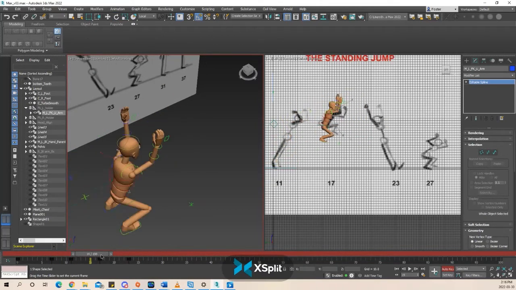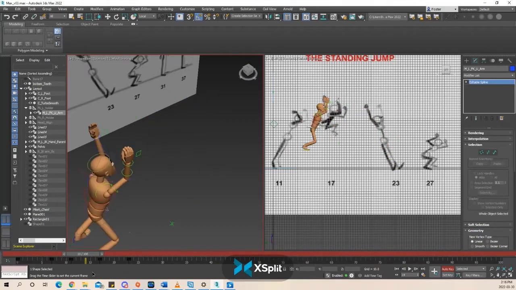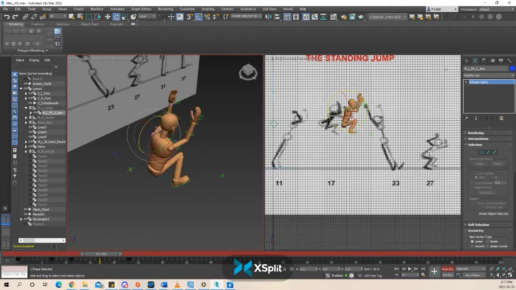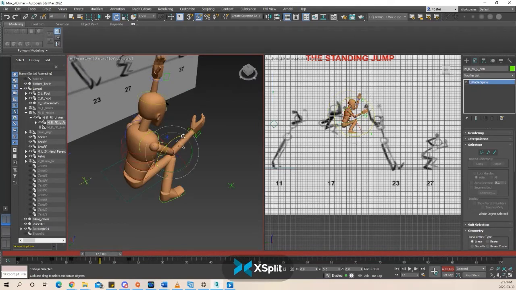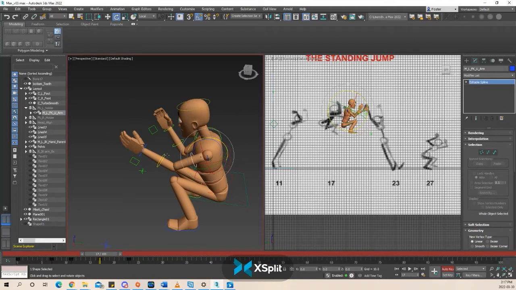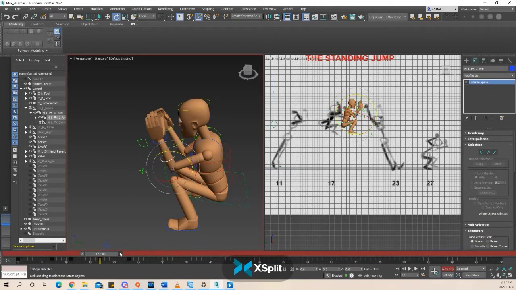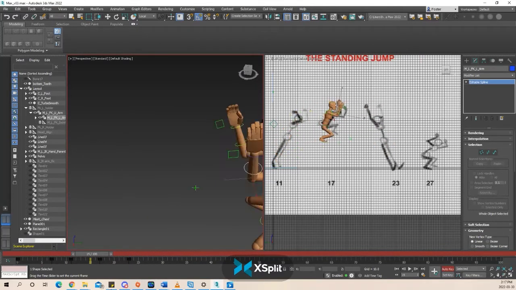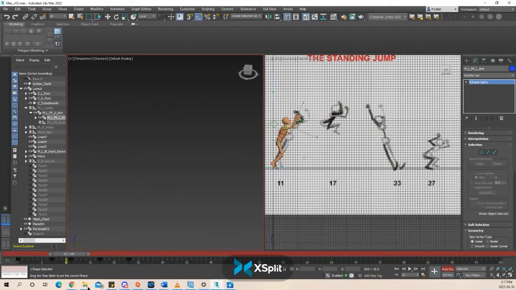And check. Nope, that's still not enough. Bring the arms way down, and then bend the elbows. There we go. Jumps and lands.